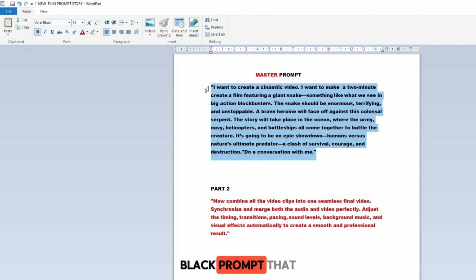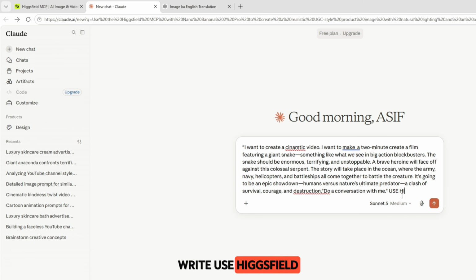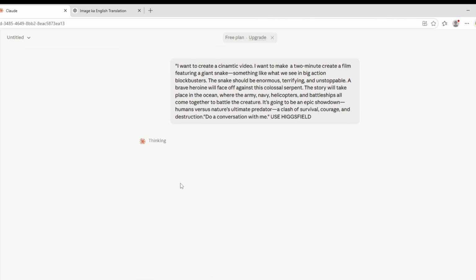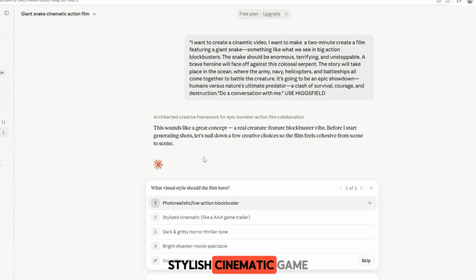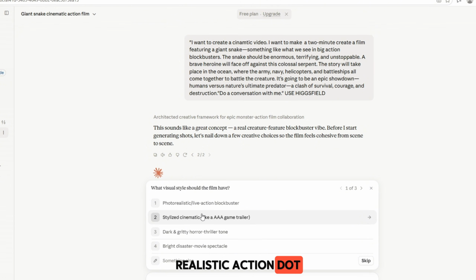Now copy the black prompt that I've provided and paste it into Claude. Also write Use Higgsfield so it knows to use the Higgsfield MCP for free. Then press Enter. It will take a few seconds. After that, it will ask which style you want to create: stylish, cinematic game, or photorealistic. I'll choose photorealistic action.